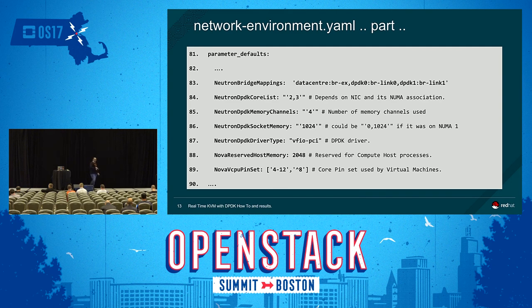Now, vfio-pci or uio-pci, that's the driver type. That's the DPDK user space driver that is going to be used by the system. And the Nova reserved host memory, it speaks for itself, right? It's the reserved memory that will be used by the system, simply, the host processes use that memory to run.